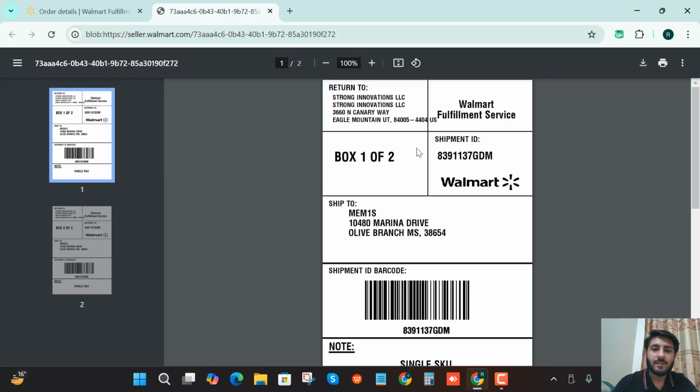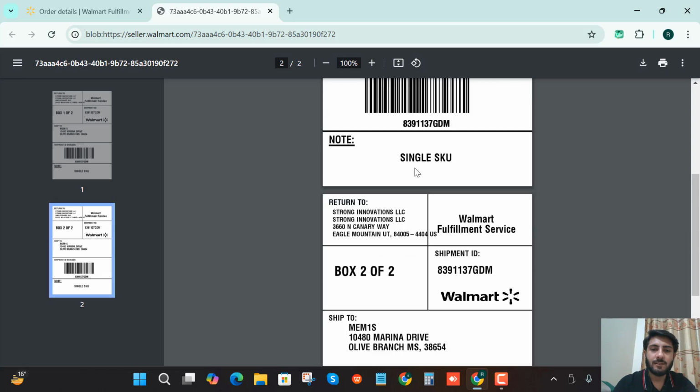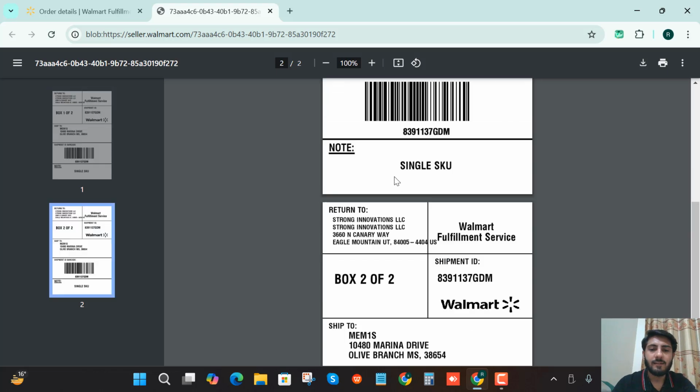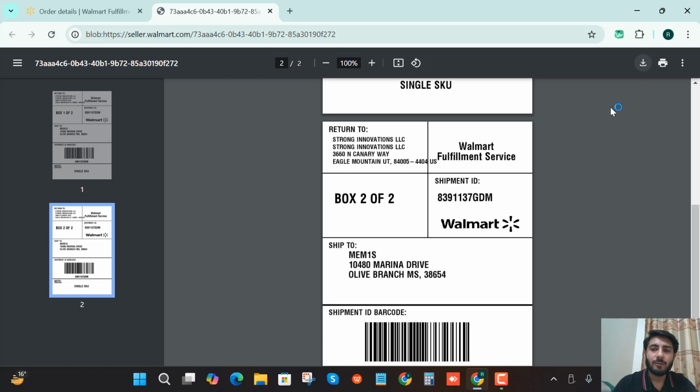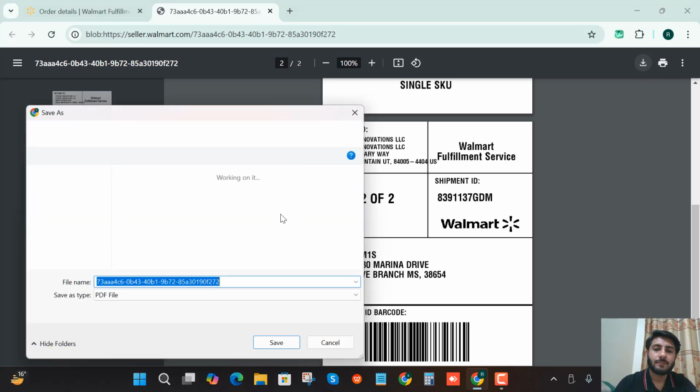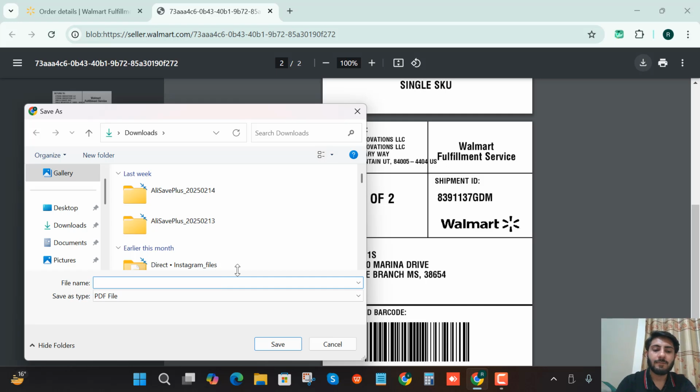So this is basically the Walmart receiving label. So I have two boxes. So here I have two receiving labels. So I will download them. I will name them as a receiving label, and I'll name them with my item's name.